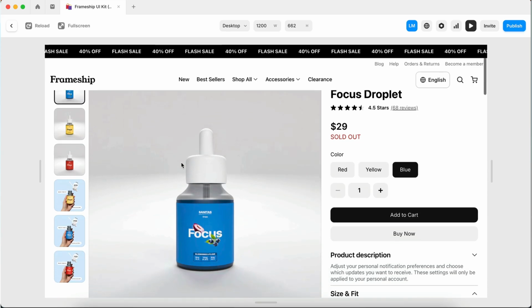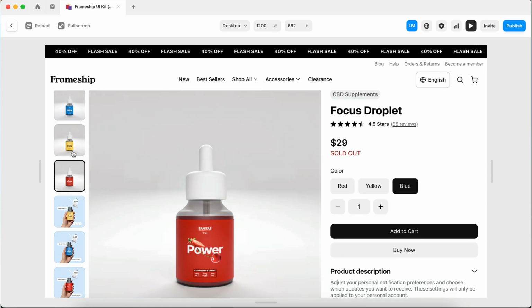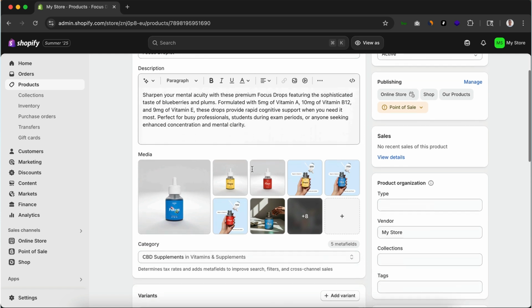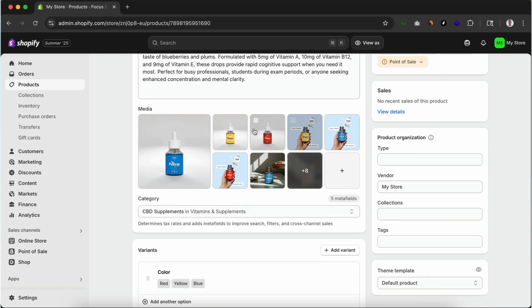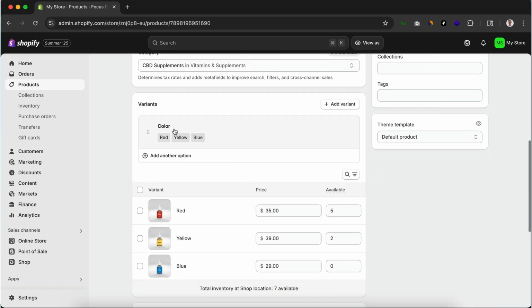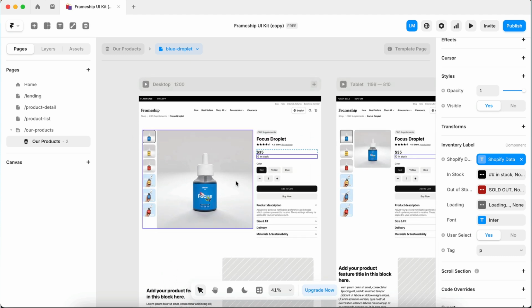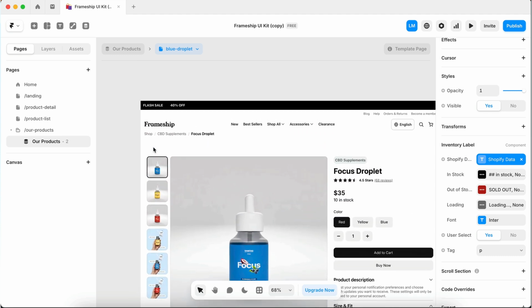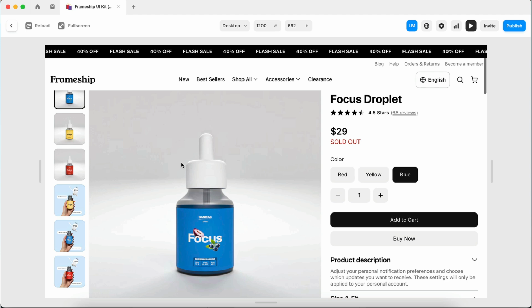Today, I'm going to show you how to build a Shopify store in Framer with custom product variants using Frameship. So today we're going to set up a store with Frameship and Shopify. I'm also going to show you the Shopify best practices when it comes to setting up different custom product variants. We're going to set up the product detail page with the variant selection using Frameship's free template.